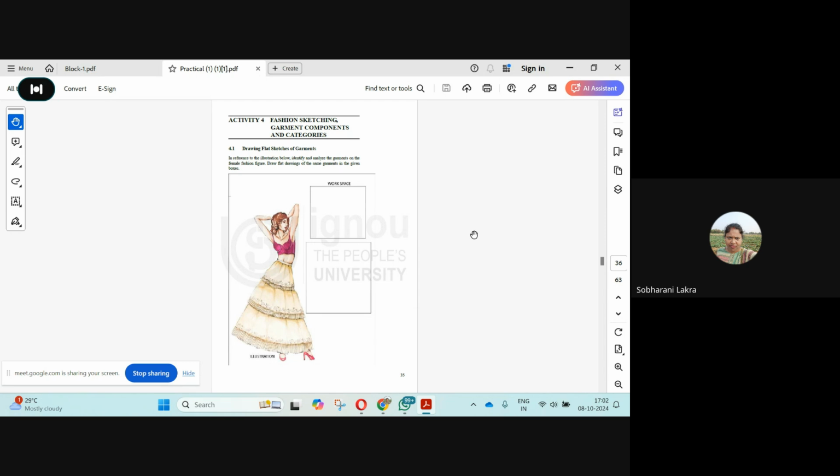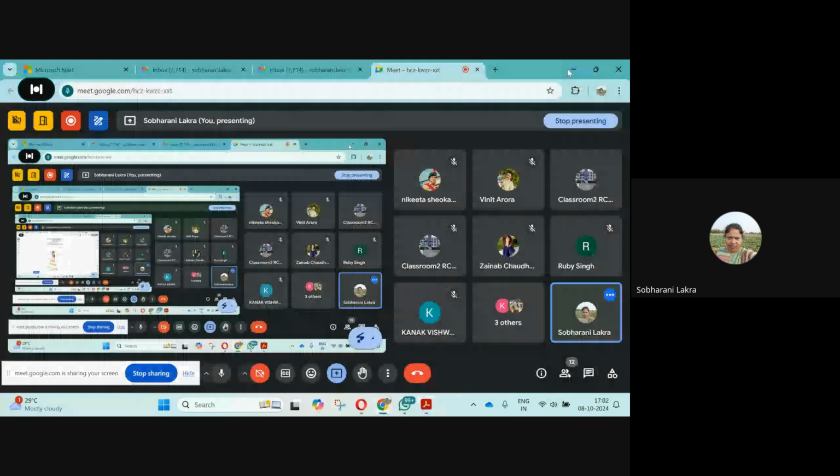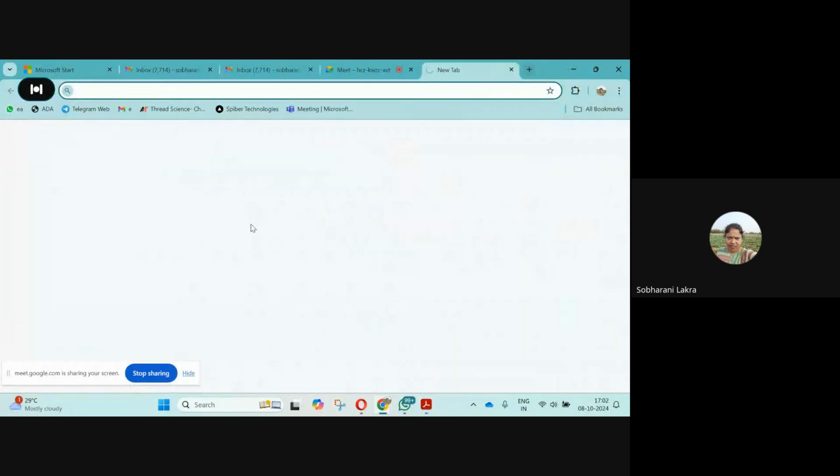So you have to draw the flats. In reference to the illustration below, identify and analyze the garments on the female fashion figure. Draw flat drawings of the same garments in the given boxes. So here you can draw the top and here you can draw the bottom. Now let me give you an example of what a flat sketch is.